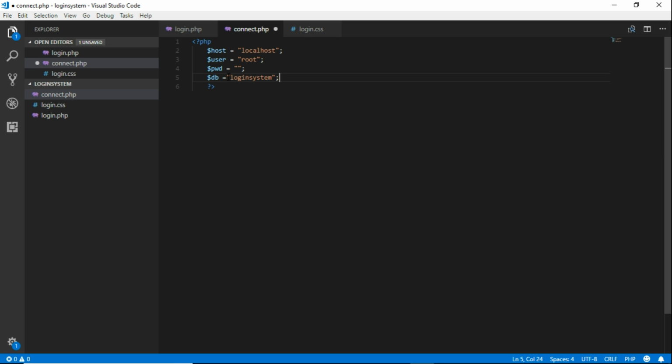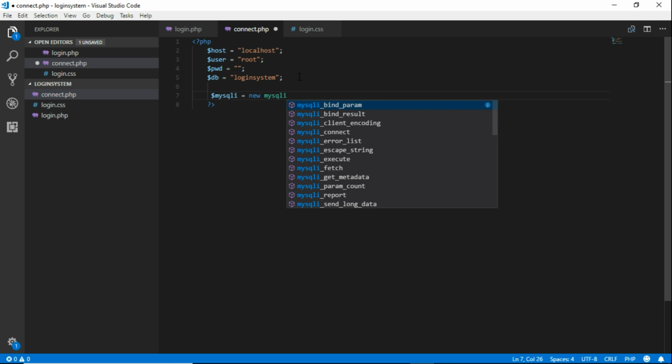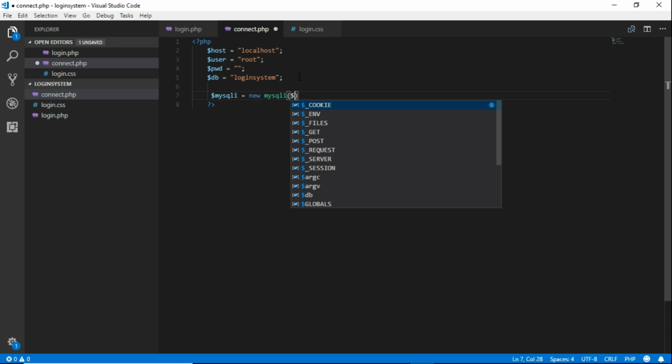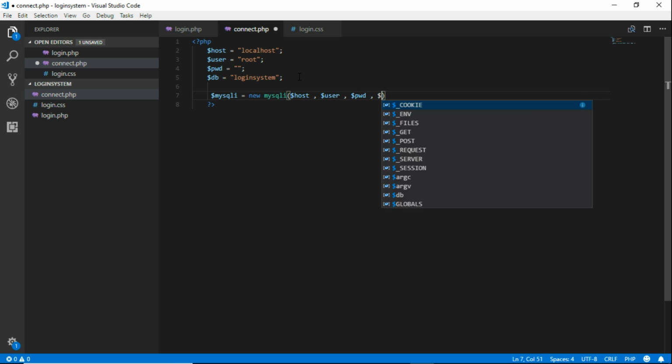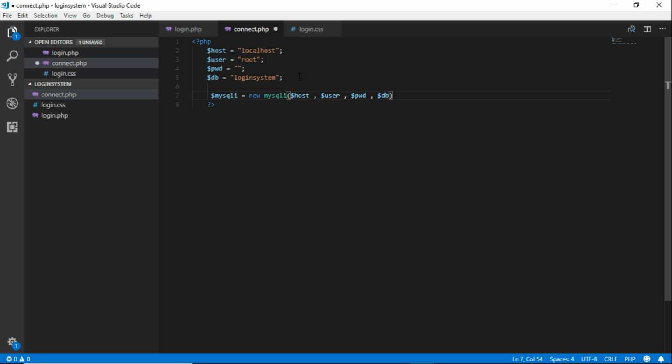Now, time to actually write the code which is going to connect to the database. So we're going to write mysqli is equal to new mysqli, the host, the user, the password, and the name of the database, which is db. So all these are basically variables which have the server and the database information.